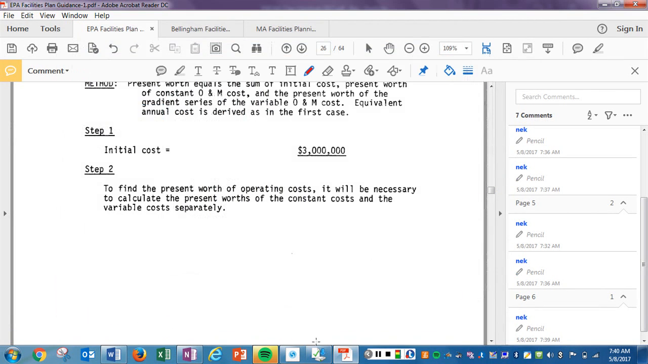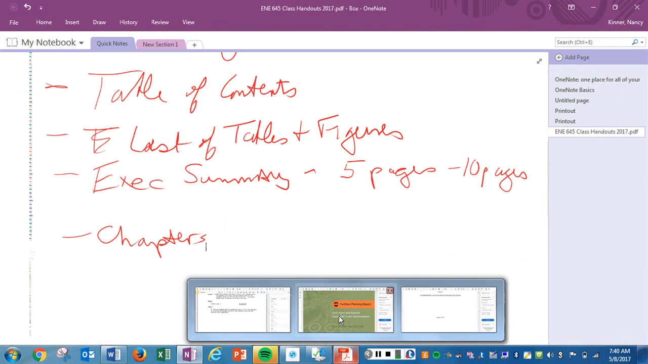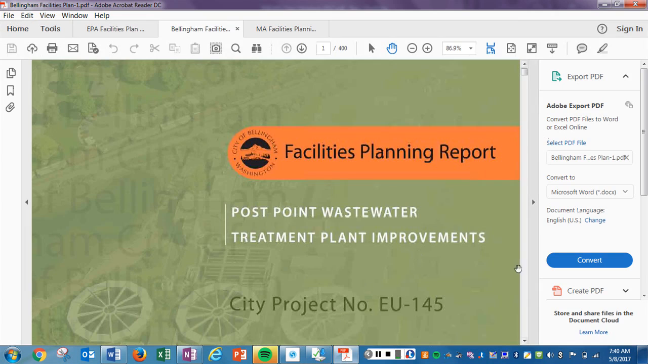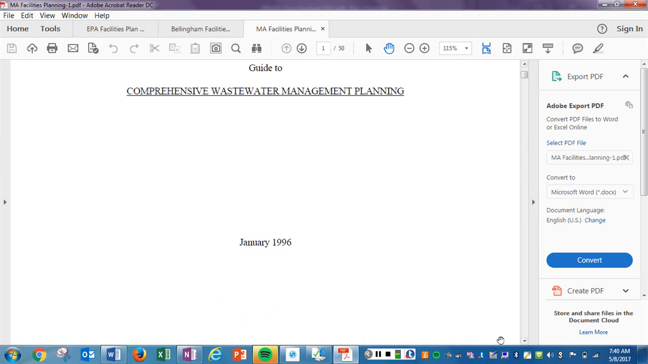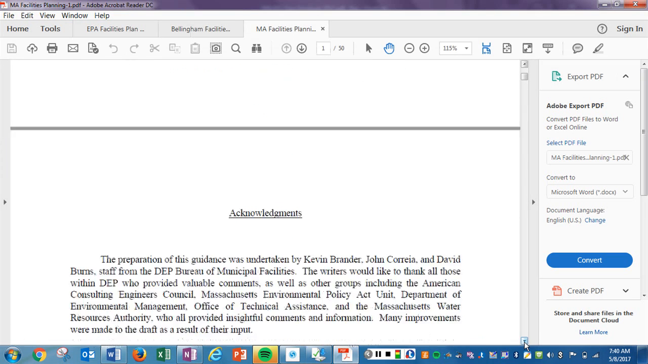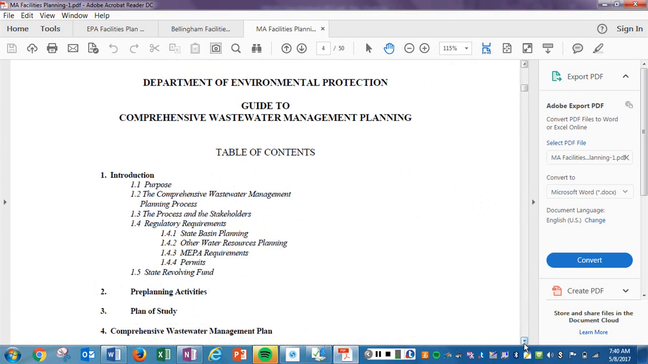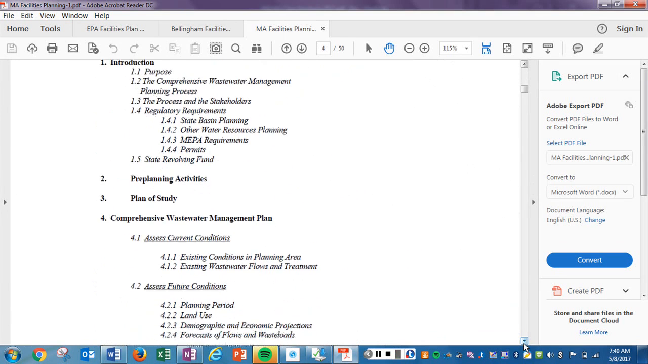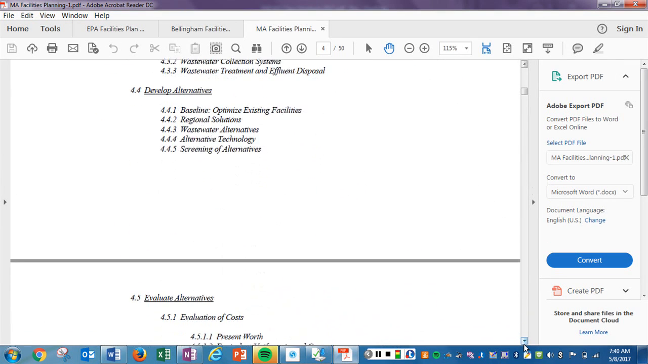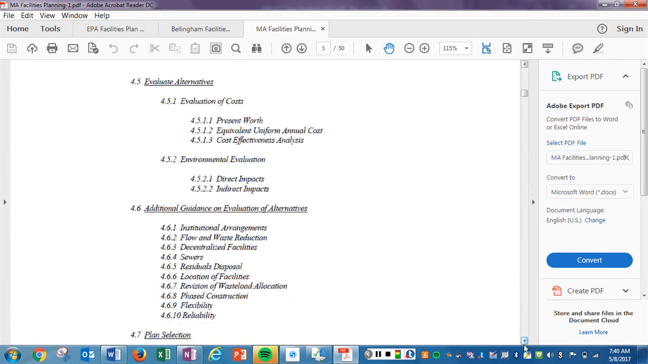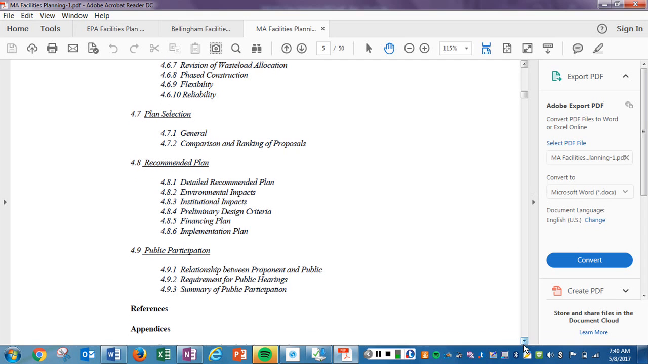All right. So the next document that I have up here in the PDFs is the Massachusetts guidance document. This has a lot more details in it. It is a good thing to scoot through in case you have any questions. It is very similar to the EPA one, and it has really the exact same content in it, but sometimes people like reading it a little bit better.